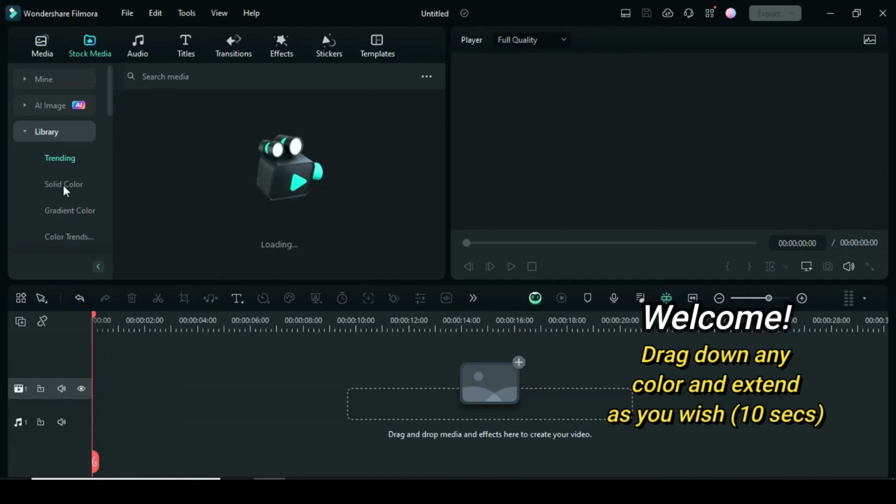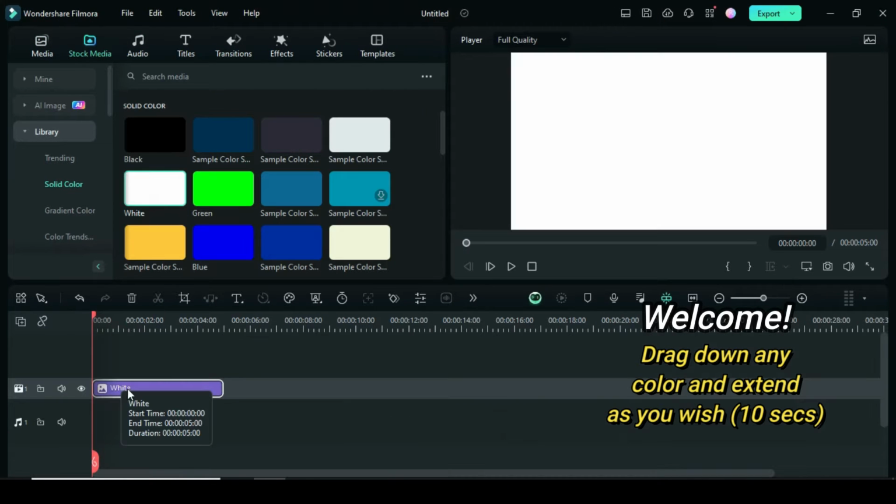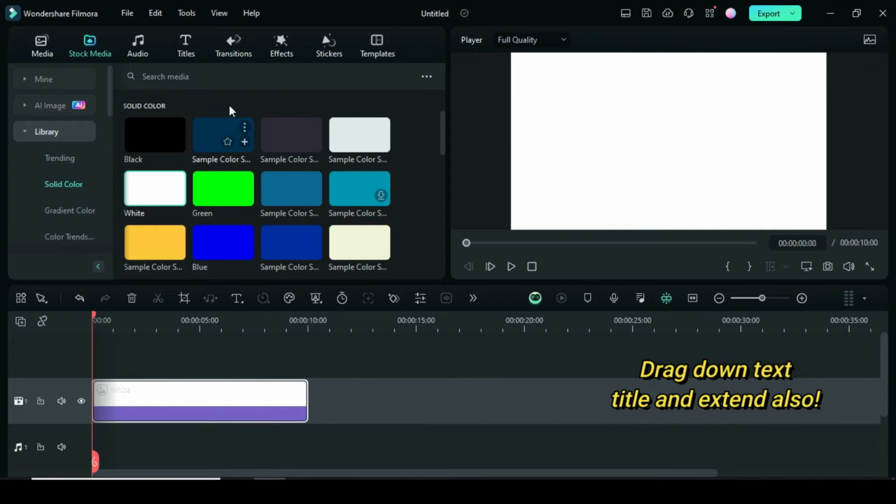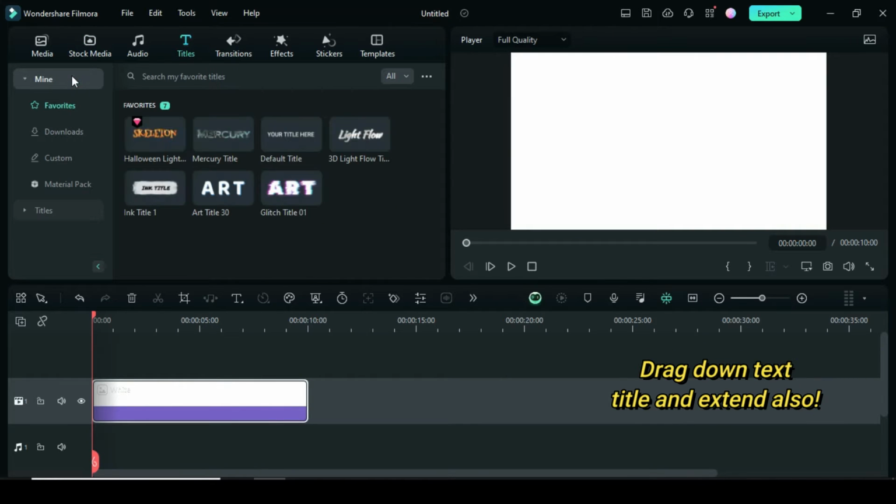Welcome. Let's start by dragging down a color from stock media and extending to 10 seconds. Also, drag down the text title and extend it as well.